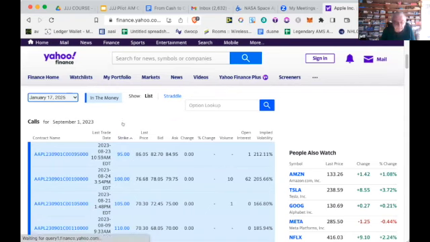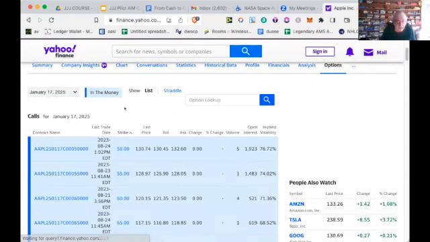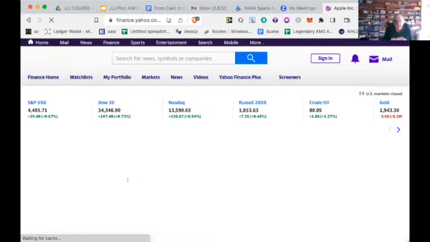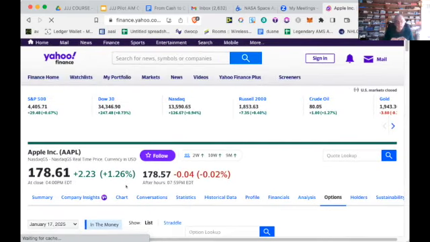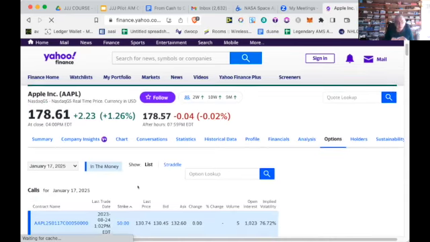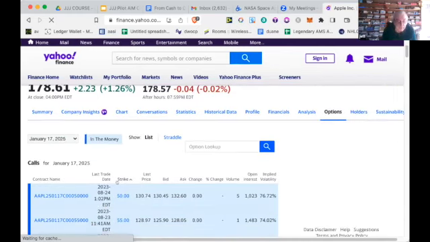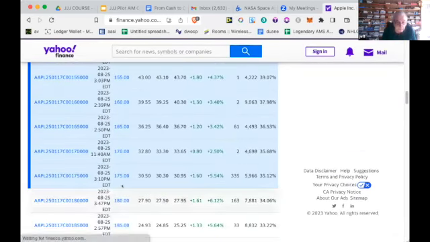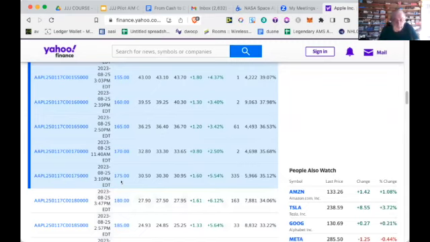Now, I like to buy options at or near the money. So scroll back up for a second and we'll see the price is right now about $178.61. So right off the bat, I want to look at the 175 call option and see what the price of that is. So scroll down again, and we'll look for the 175 call. That's weird. Why did they do that? Okay. Here's the 175.